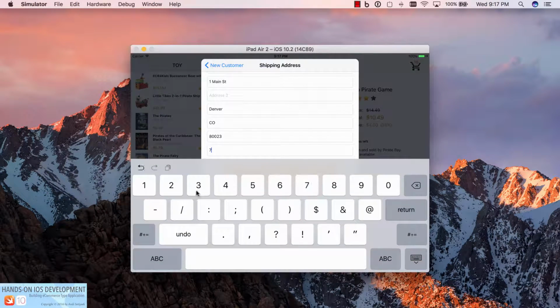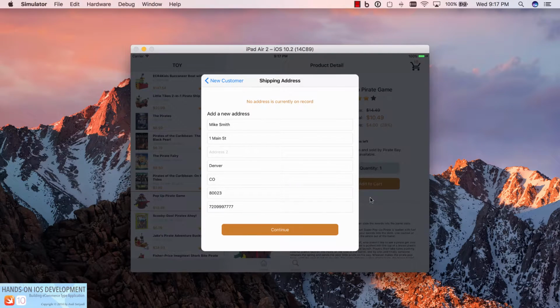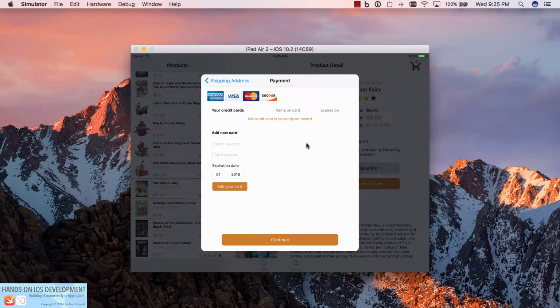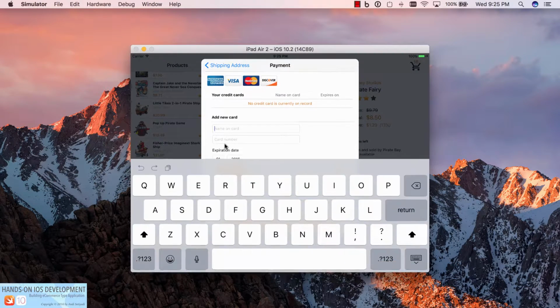Again, the phone number, just 720, and return. And then if we're dealing with a return customer, which we're going to show here in a minute, the address will be displayed at the top. So because this is a brand new customer with a brand new address, I can just continue. And then we're going to enter the credit card information.